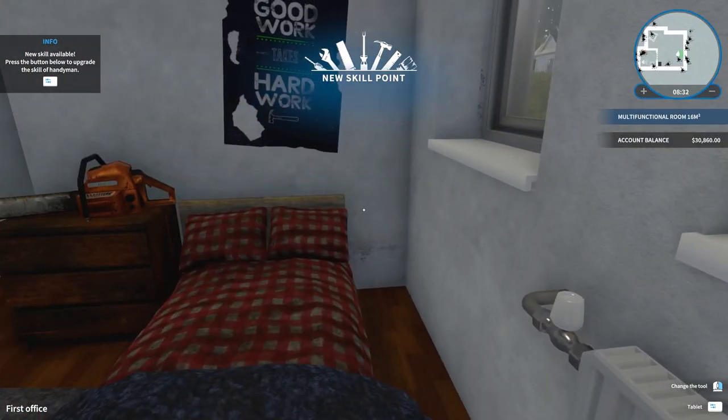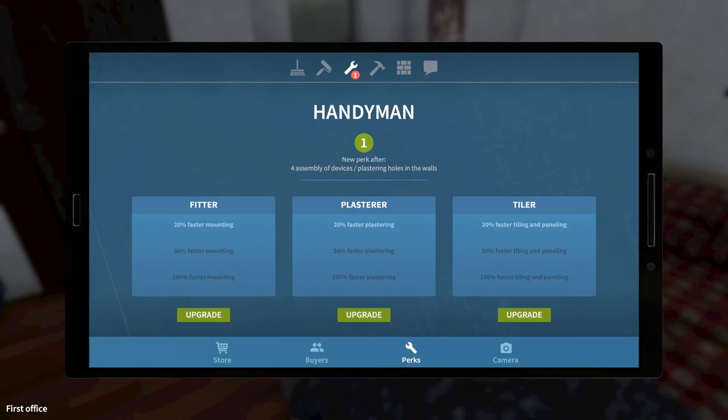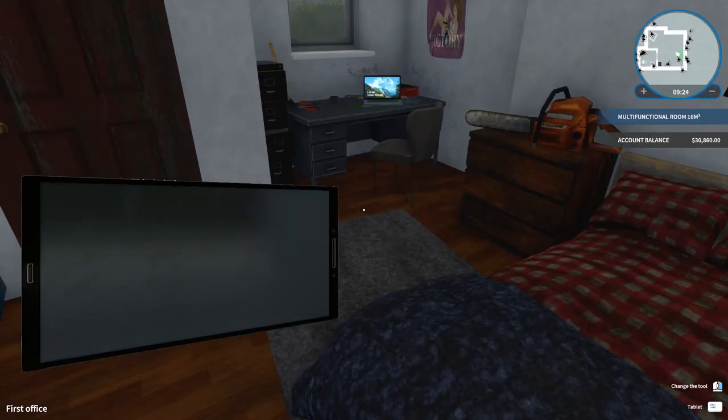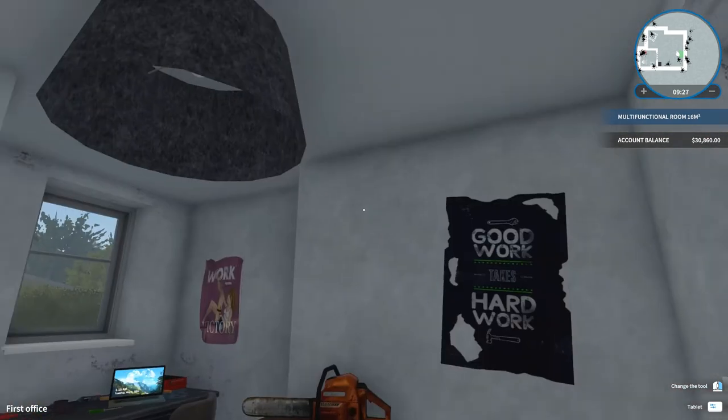Yes, I have a new skill point available right now. Press the button middle, okay. Let me upgrade skill handyman. So I have three different skills again. I have a fitter, plasterer, and tiler. So for fitter, you can have 20% faster mounting. For plasterer, you have 20% faster plastering. Or tiler, you got 20% faster tiling on paneling. So I think I'm going to choose fitter. Right, so I'm going to upgrade fitter. Right. I guess this will be it.